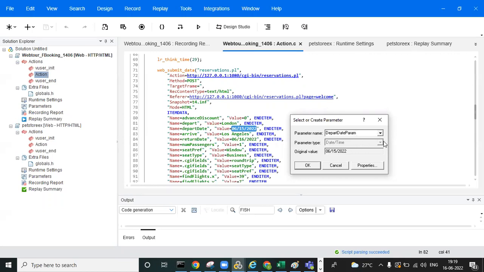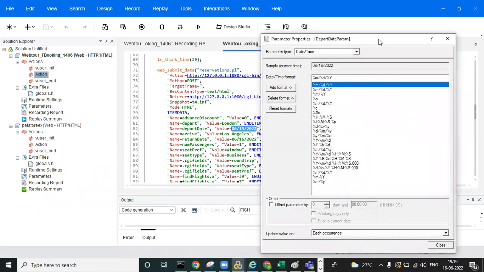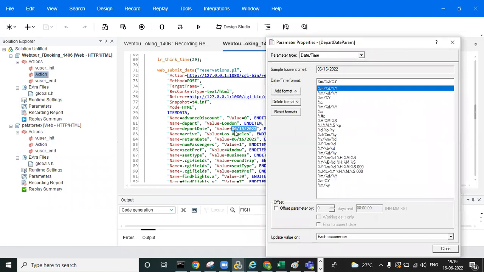Next, automatically it is selected as date and time only. No need to change anything. If it is maybe a different type, then we need to change it to date and time. After that, go to the properties. And this is the format, M, D, and Y format will be there. So it will be the same like this, no need to change. If it is different, then you need to change the format also.